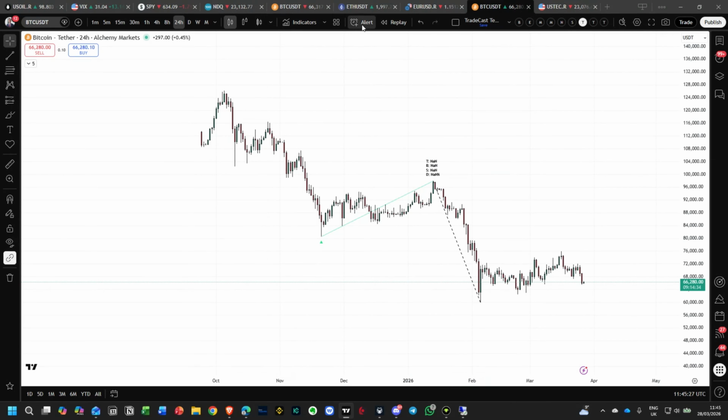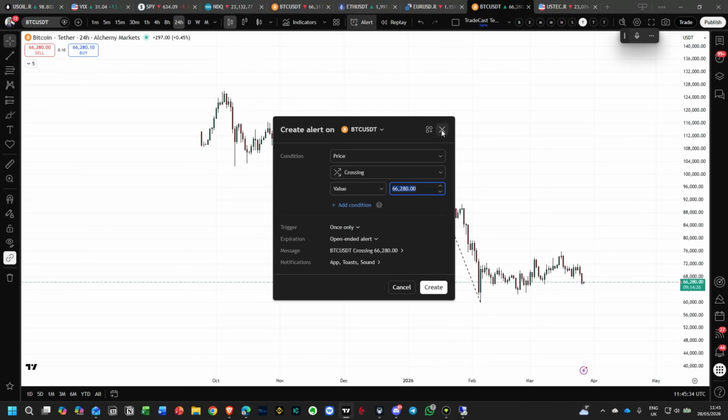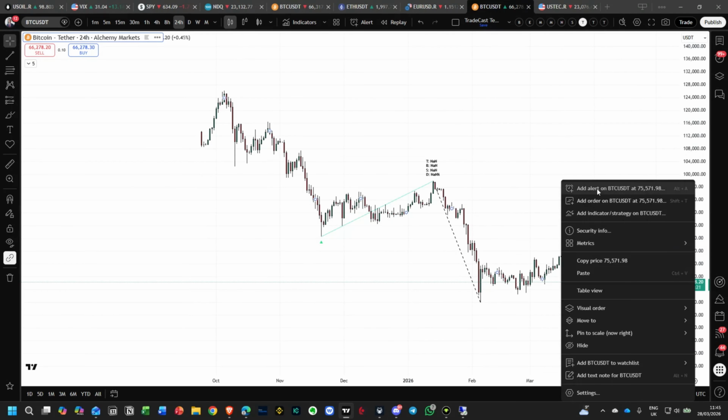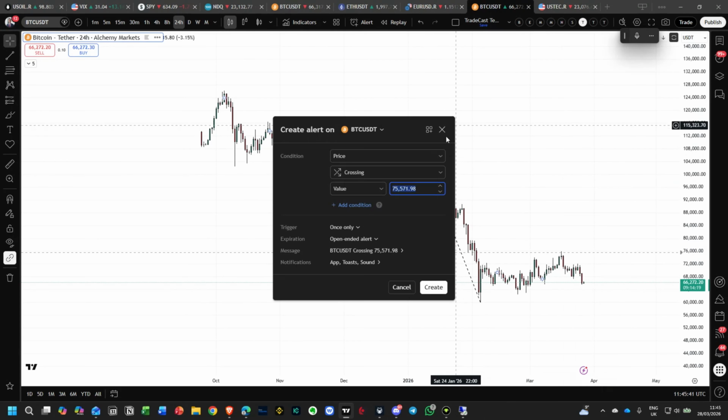Moving on from that, you have alerts here. So if you want, you can create an alert really quickly. You can put a certain price. Another way to create alerts is to right click on a certain area and then add alert. Very, very simple, okay? Right click and add alert.